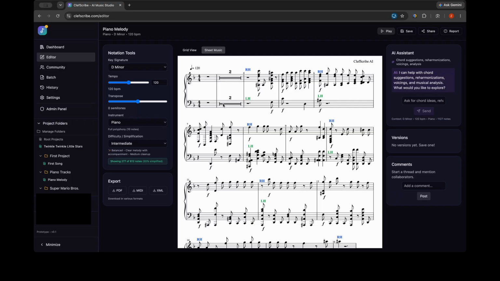You'll see your notes displayed on a standard musical staff with clef symbols, a key signature, a time signature, bar lines dividing the music into measures, and all the standard notation elements. For piano, you'll notice both the treble and bass clef. Here, music is displayed using the grand staff, where the right hand and left hand parts are separated.